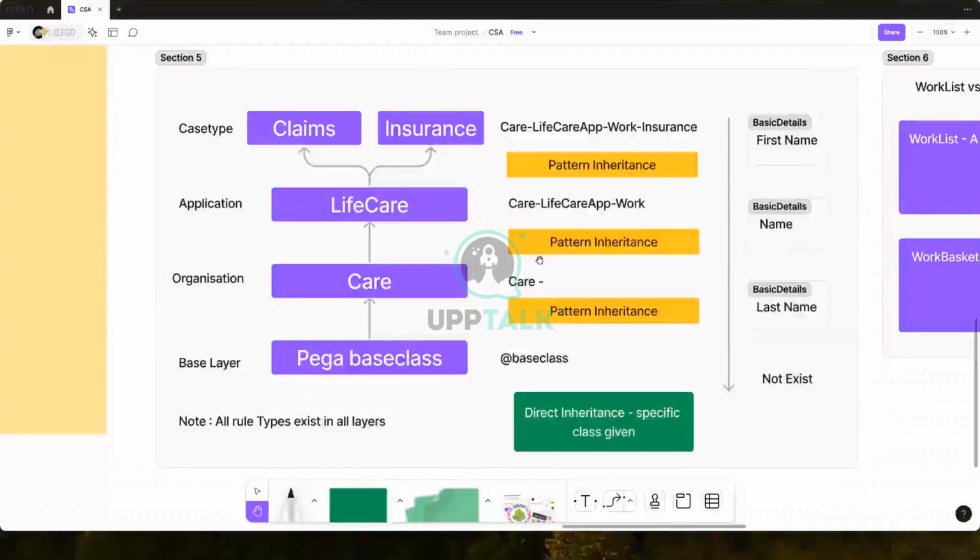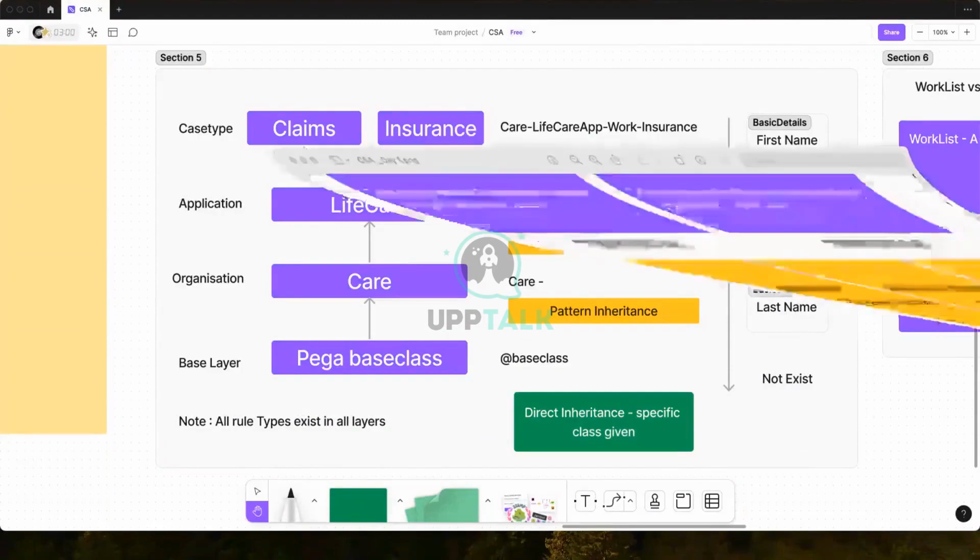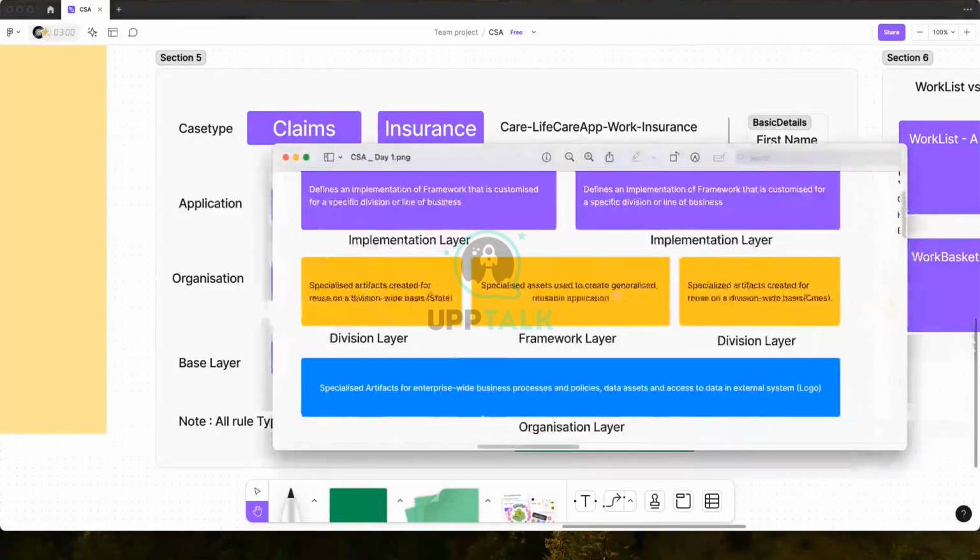That's why if you see in our application, this division and framework layer is not there. If we have framework and division, which one is higher in the hierarchy of things? Are they side by side or does any one take precedence? No, no. You see, all these things exist at the same level, right? They are side by side.